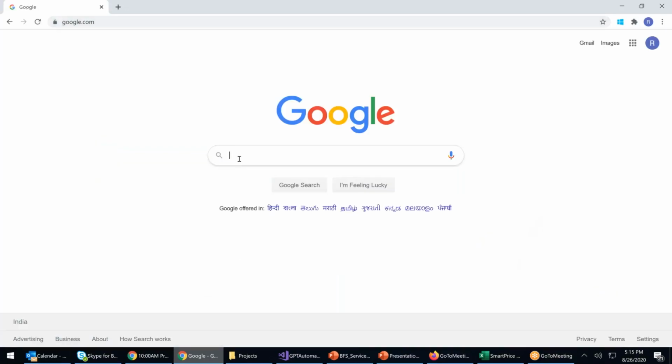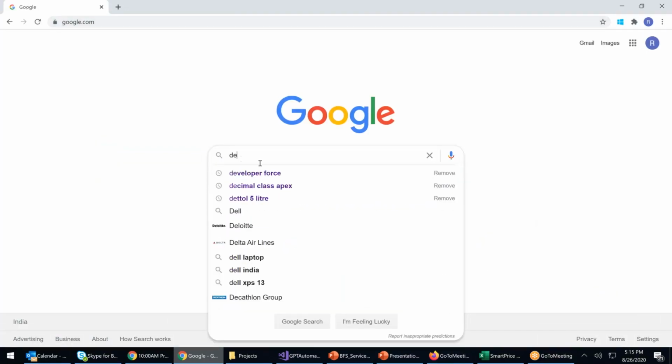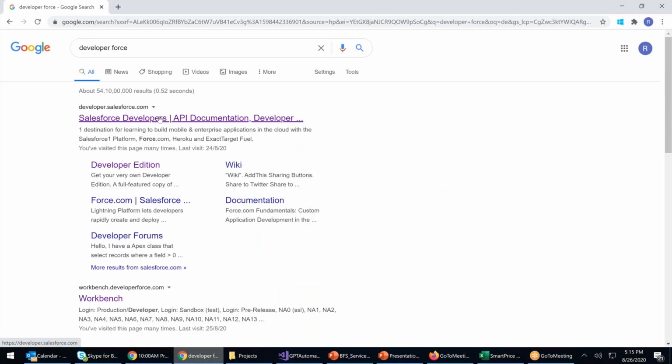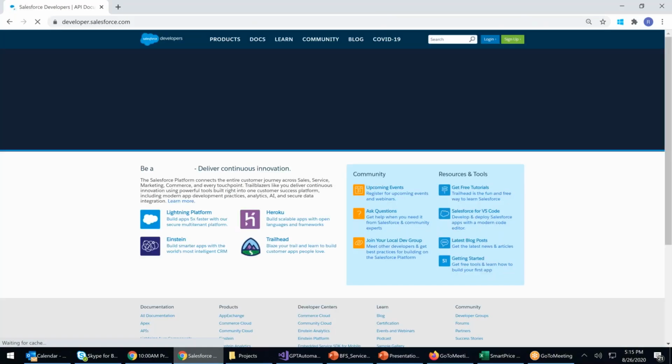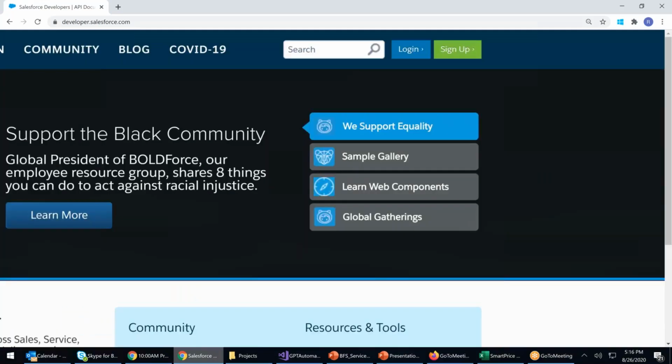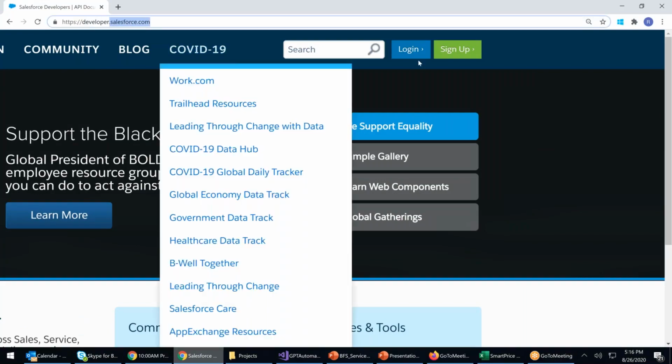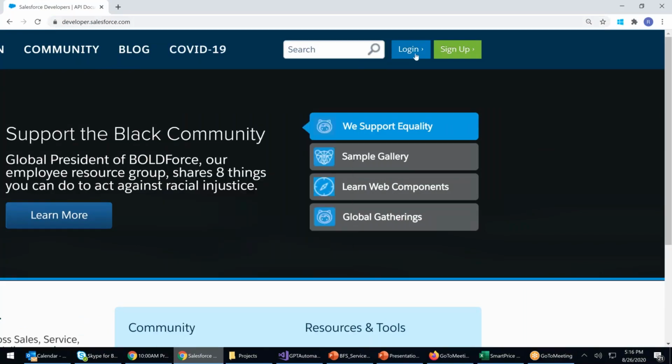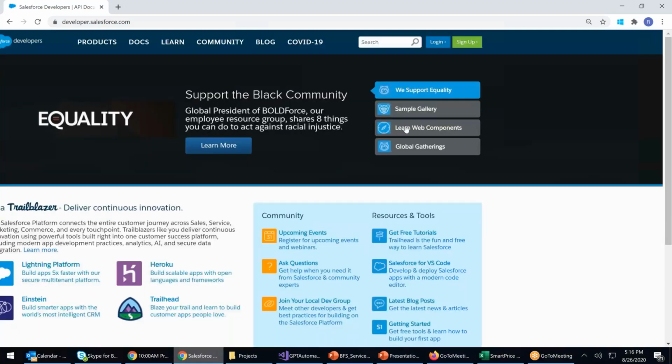Whenever I'm logging in from the developer console, I type developer force, right? This is the place where you created your developer account. If you remember yesterday, the green sign up button, everybody would have gone there, clicked on sign up, filled the form and opened the Developer Edition platform org. Now, if you click login here, there's a login button also there. If you are logging in from developer.salesforce.com, remember that you have to log in twice. For example, I click on login.